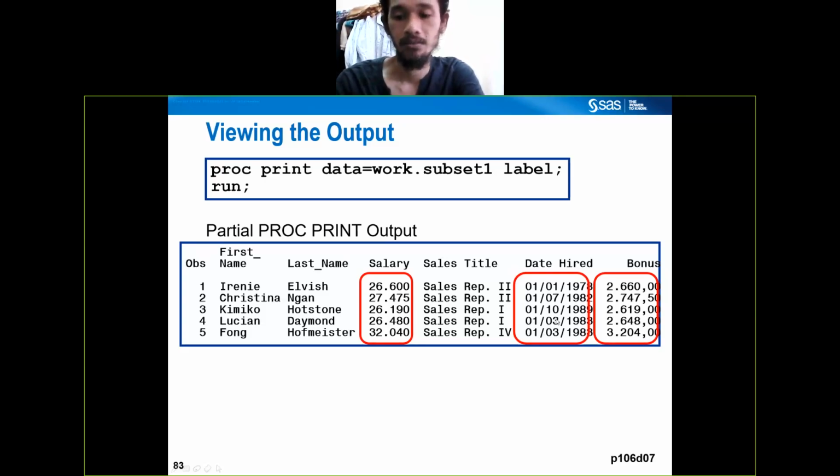Okay. Pada data. Okay. So ini format salary. This is format for hired date. Okay. And then this is format for bonus.